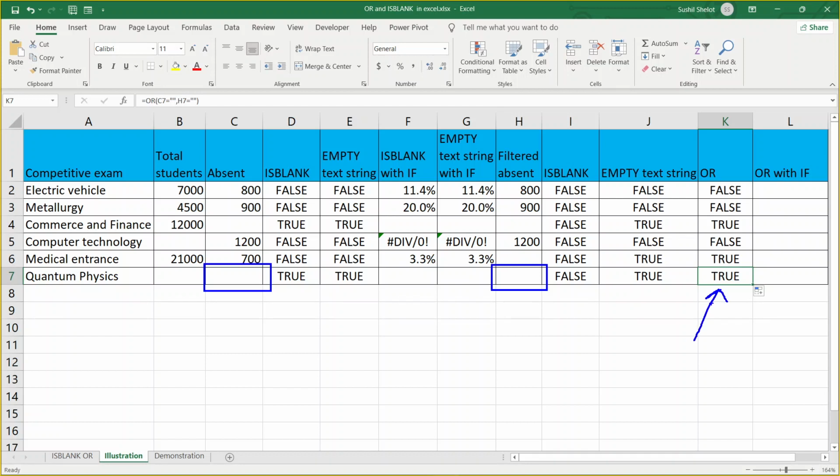Fine. The same way as I explained to you, in this case we had C4 empty as well as H4 empty, and that's why we were getting the value as true in this case. Quite evident. Okay friends, so I hope you understood it.